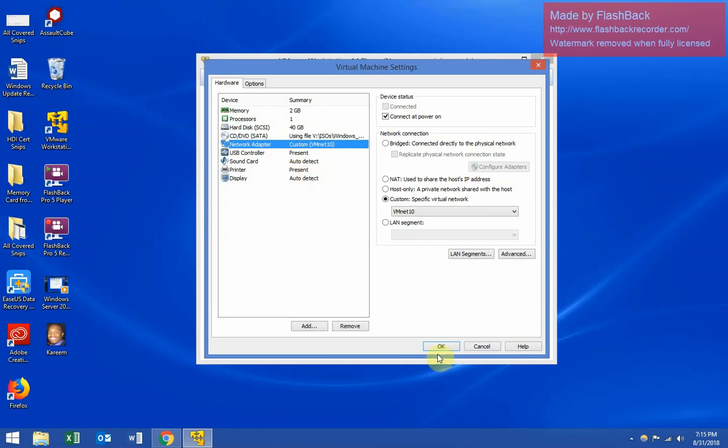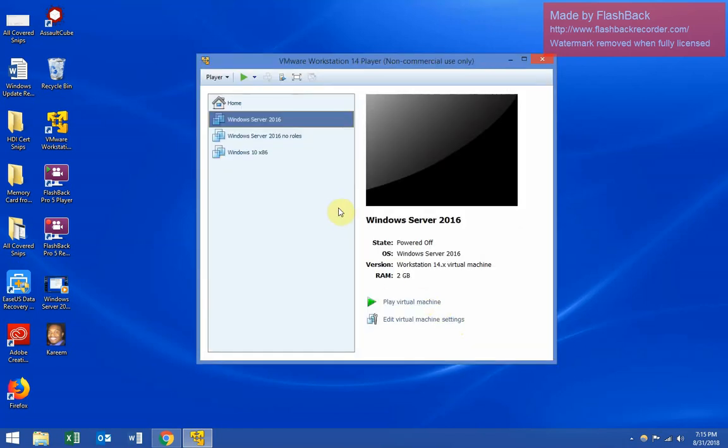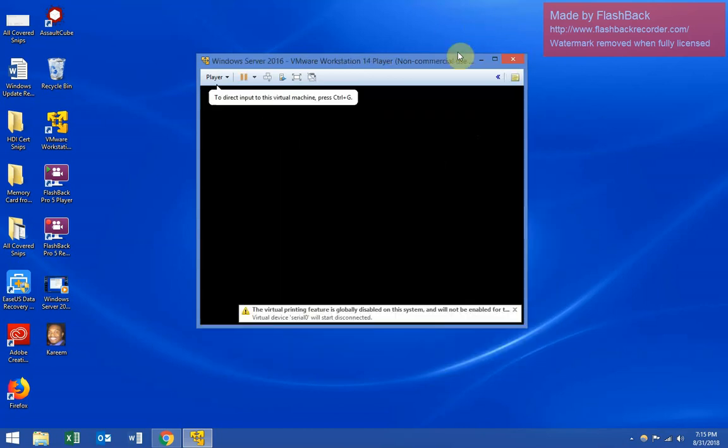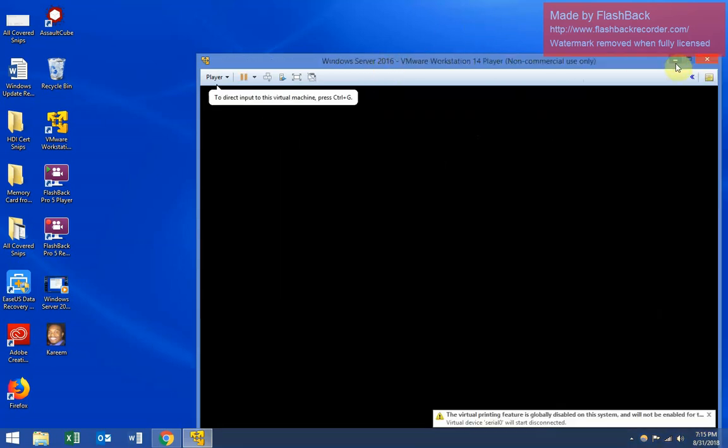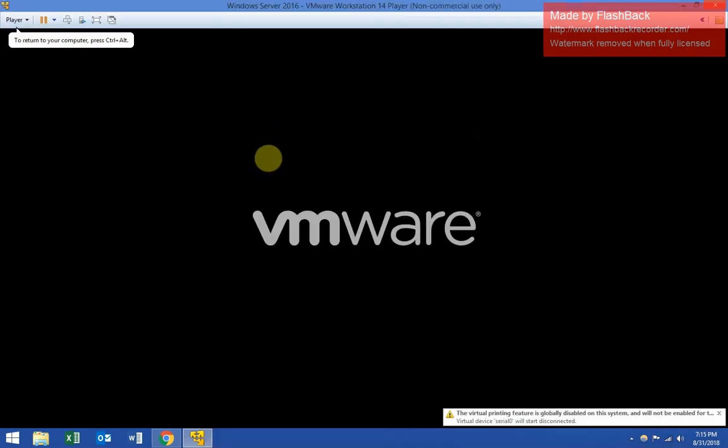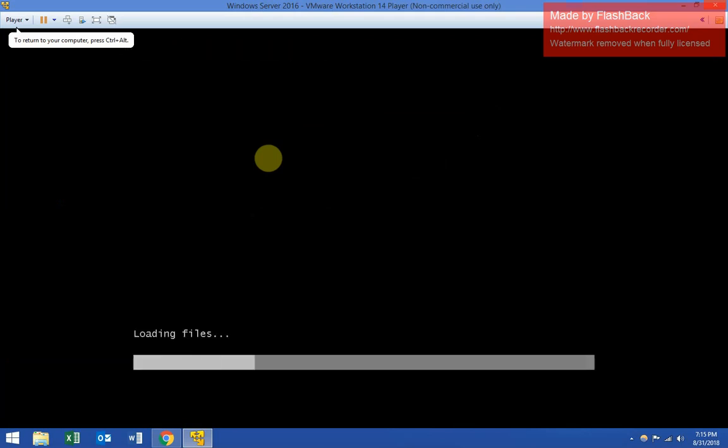So once you remove it, you're going to click OK. And then after you click OK, it's time to boot the thing up. Now, once it powers on, you're going to see where it says press any key. Make sure you click inside of the VM, and once you see that, press any key. I typically use the space bar. You see I did that.